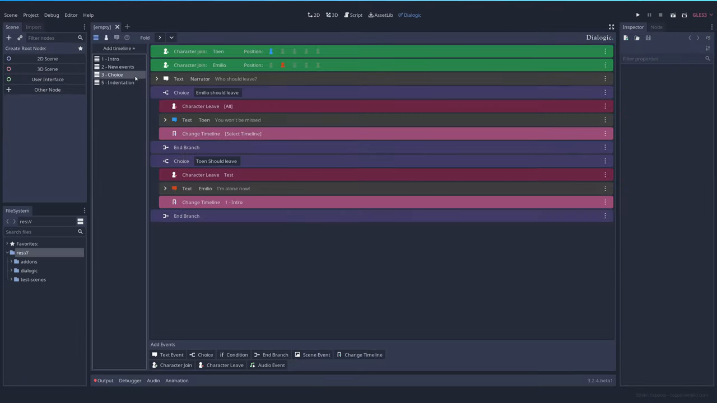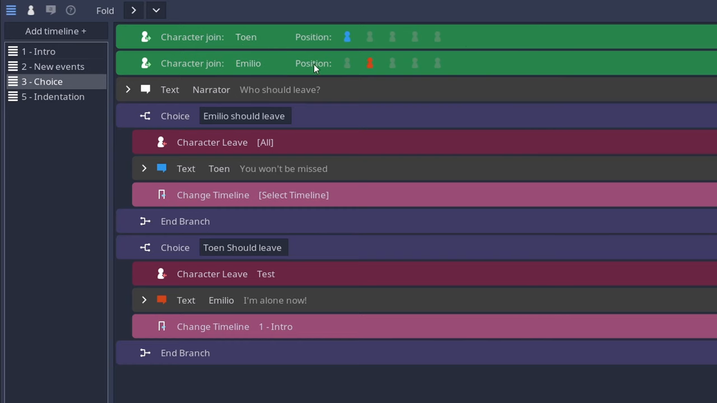Let's see here an example with a simple choice. We see two characters joining, Toen and Emilia. The narrator says who should leave, and then you can start with a choice event. Whenever you close the choice and start another one, that means that after this question that you add, these are going to be the options that the player will see. So they could either pick Emilia should leave or Toen should leave. Character leave, let's make this correct. So Emilia should leave, let's select Emilia. Then Toen says, you won't be missed.